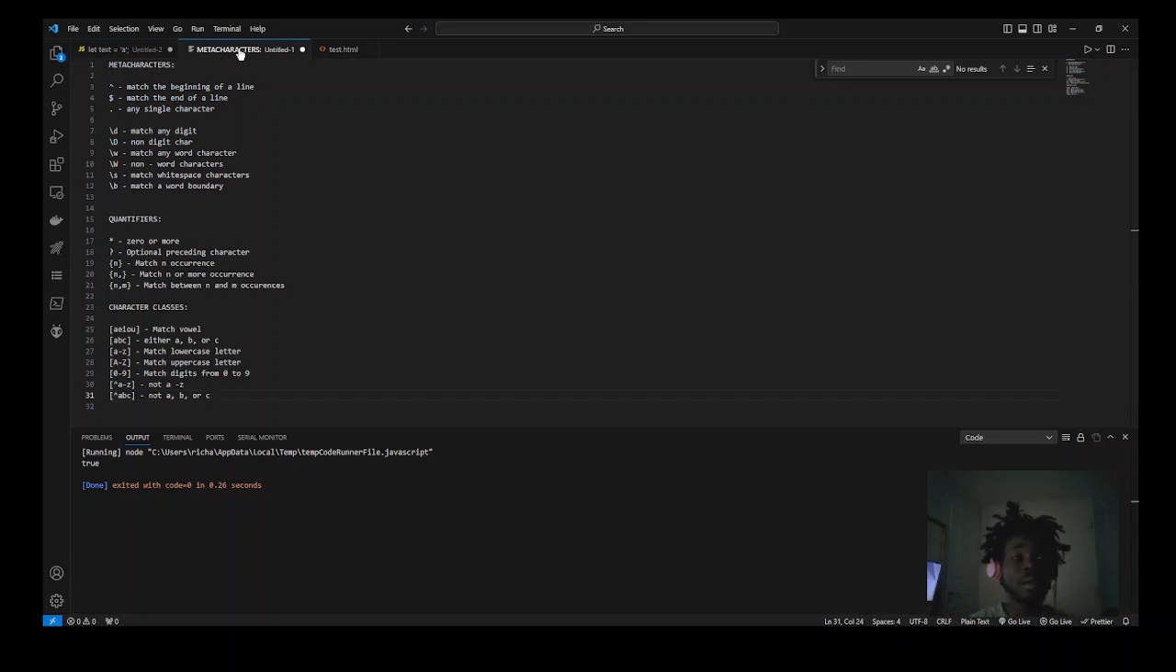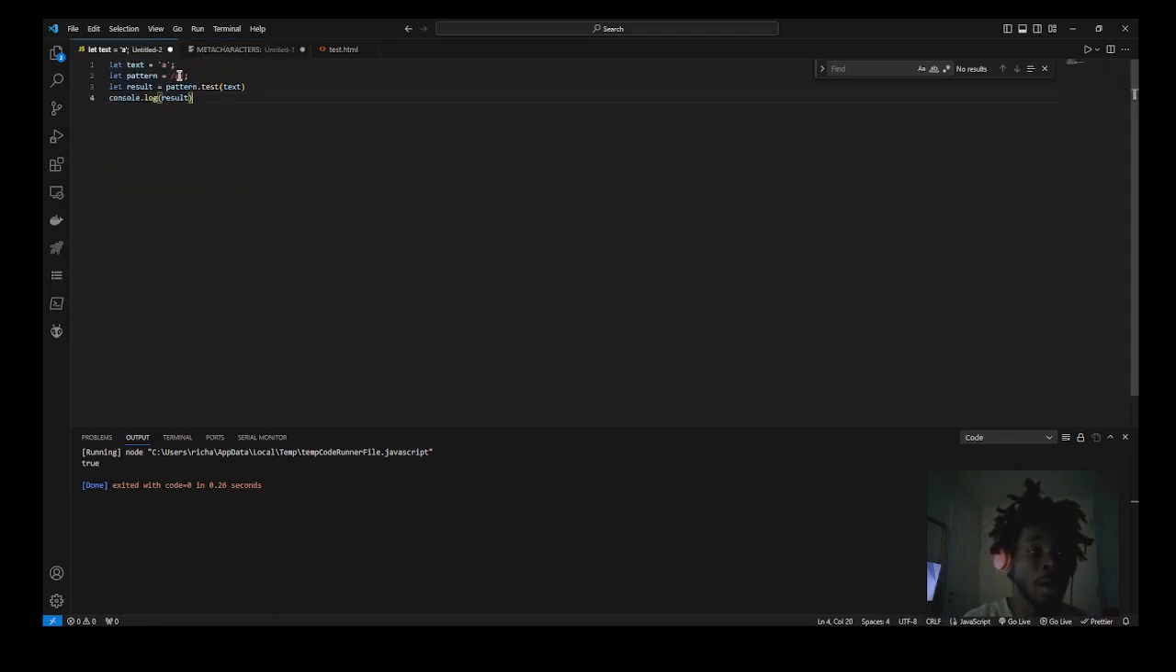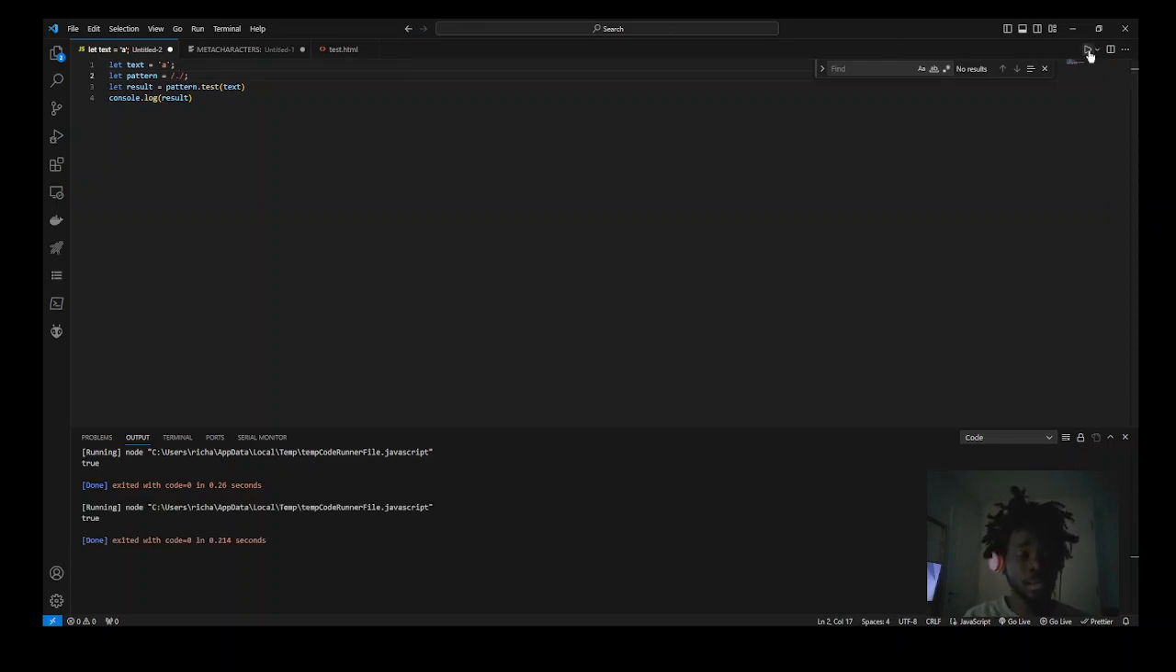So the first thing we're gonna talk about, we're gonna start with the wild card, which is the period character, and this literally matches any single character. It could be a symbol, it could be a digit, it could be anything, and it's gonna return a match for that pattern. So for example, if I was to just remove this a and just add the period sign, it's gonna return true.